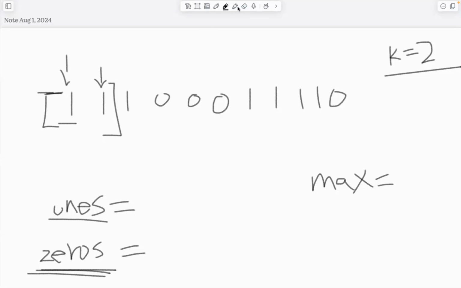Now we have two pointers, right? One pointer points here. Now we need to point to the next, so we need to count the number. Sorry, I forgot to update here. Now you can see it's 3 ones in the window. Now we need to check whether the zeros exceed the limit K or not. No, right? Because it's 0.